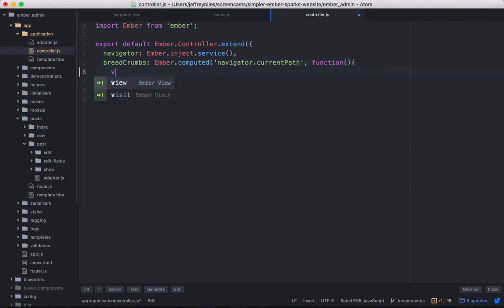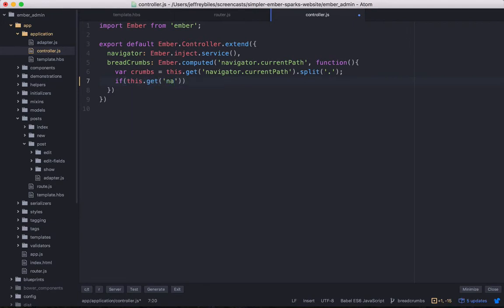And so first we'll get navigator.currentPath and we'll split it based on the periods. So it'll be split into an array. And then we'll check to see if it's the index route. And if it is the index route, we'll pop the last object, which is the index, because it's going to be the same as the one above.